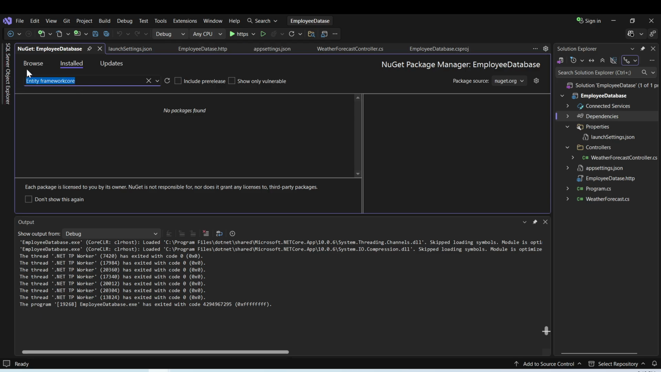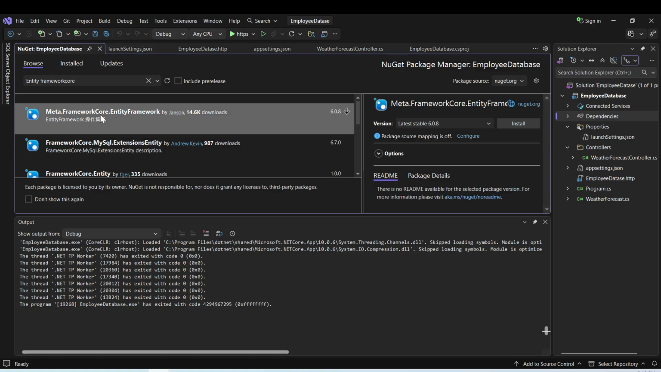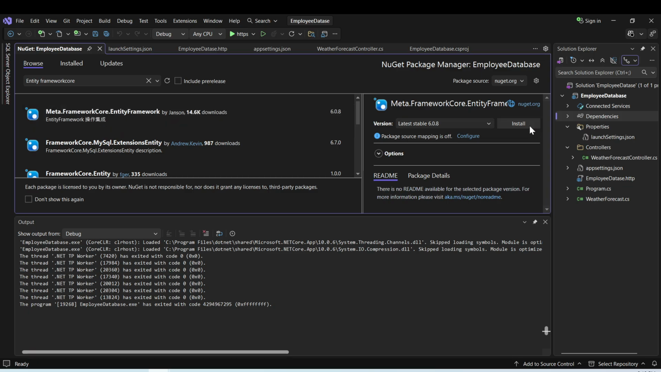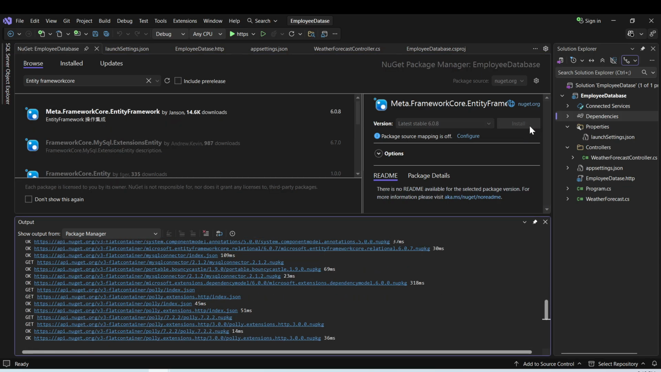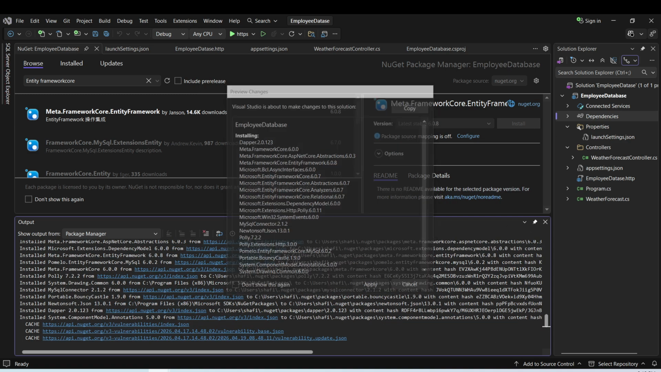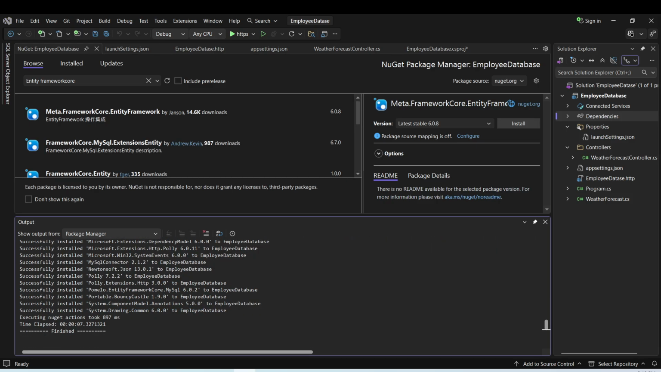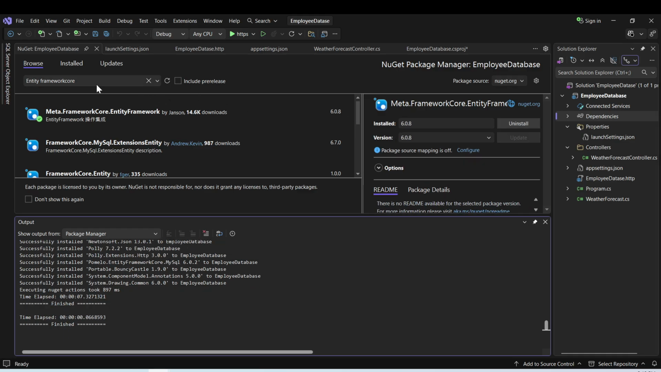It's not listing. Oh, I need to go to the browse right here. Sorry, I need to go to the browse and then look for Entity Framework Core. This is the one. Click install. Apply. Accept. That's finished. Now the next need is Entity Framework Core design.